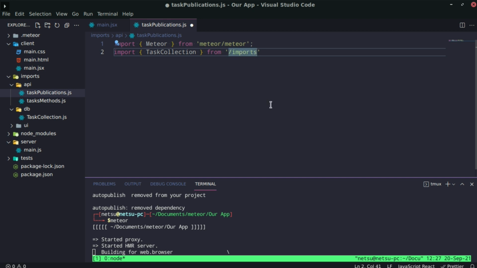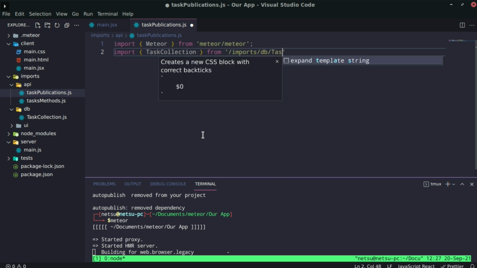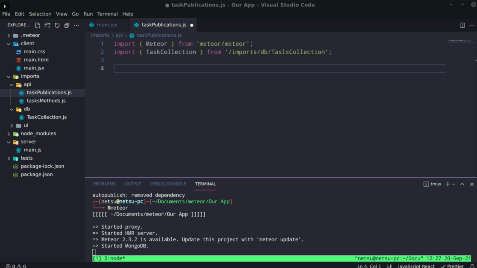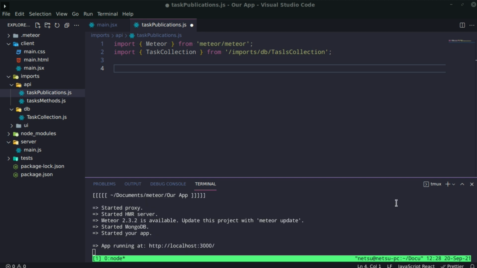So we can say import, and we want to go to DB and then tasks collection. So I'm going to say /db and then /tasksCollection. There we go. So now we can implement this publish we've been talking about. So we're going to publish all of the data from here. So we can say, and why is nothing selected? There we go.